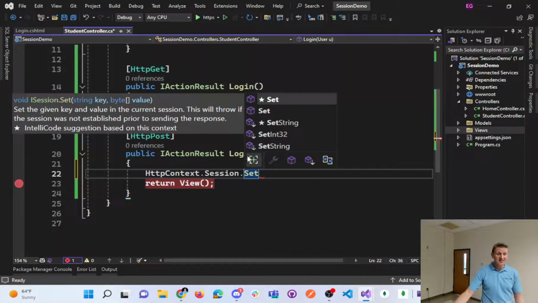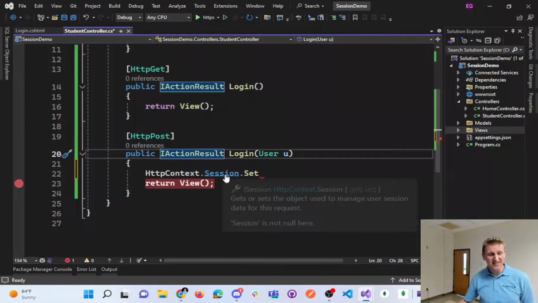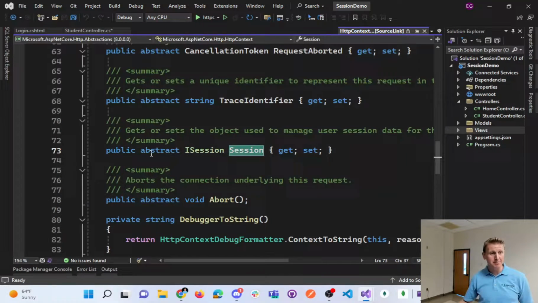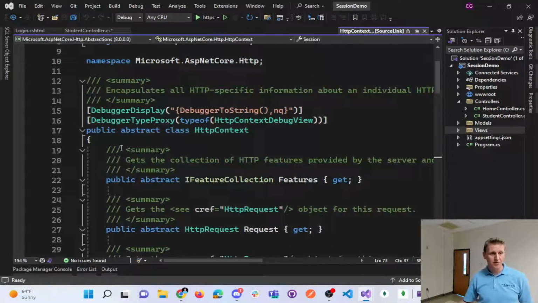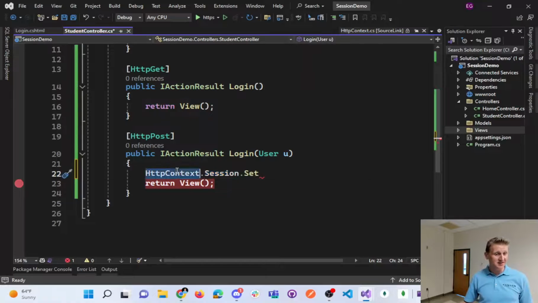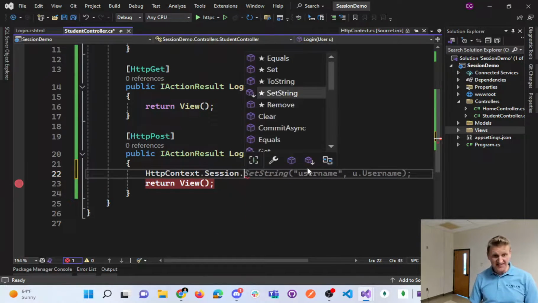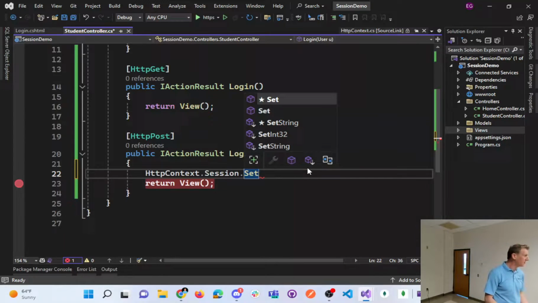So this session is a property of the abstract class HttpContext. So here we're saying the class of context, session property. And when we call the setters, we got SetString and we got SetInt32. Maybe that's all you need to work with, strings and ints, but also you can work with more complex types without a whole lot of legwork. Okay, that's what I'm going to do.